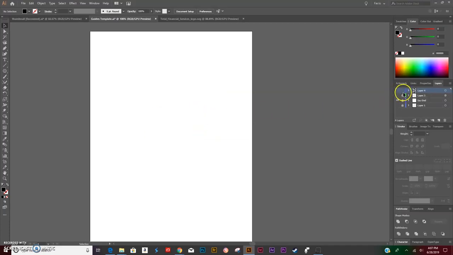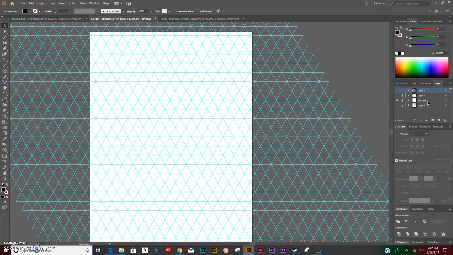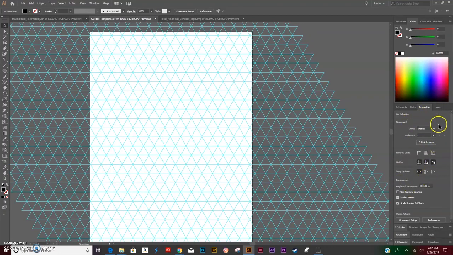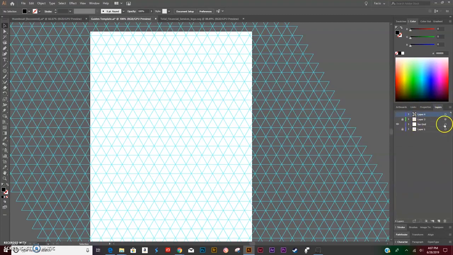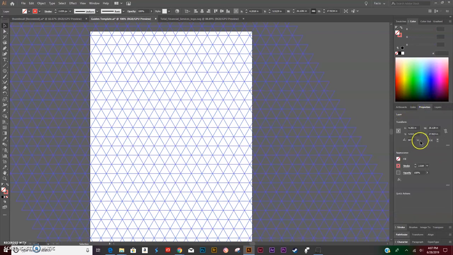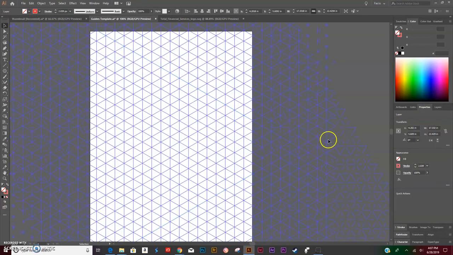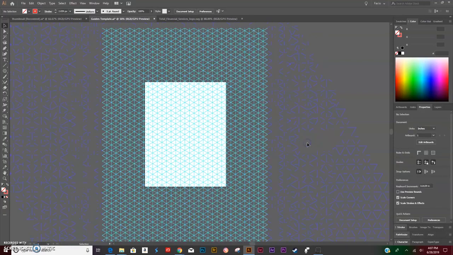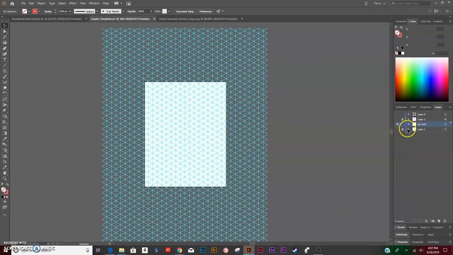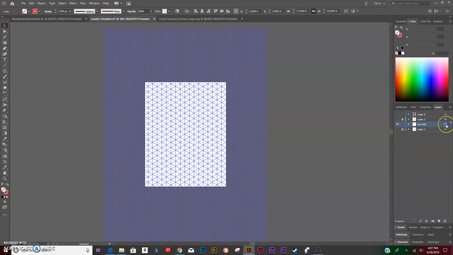So first of all, you're going to need to download this isometric grid that I provided for you in the link down below. When you get this isometric grid, it's going to be like this, right? When you open up the file, click on the grid itself, select the grid, go to properties, and change the degree to 30.